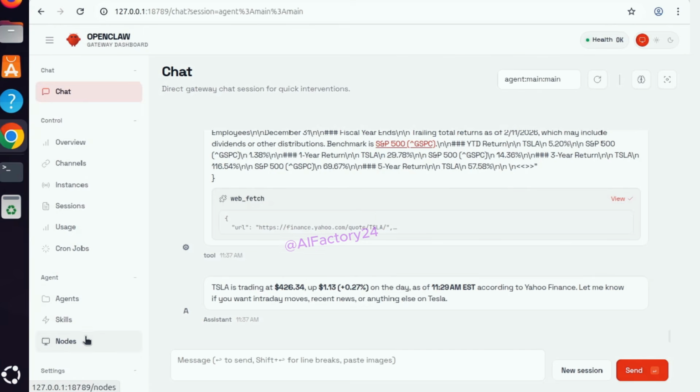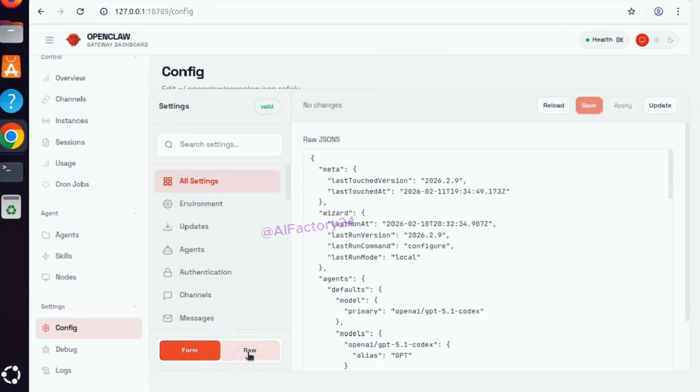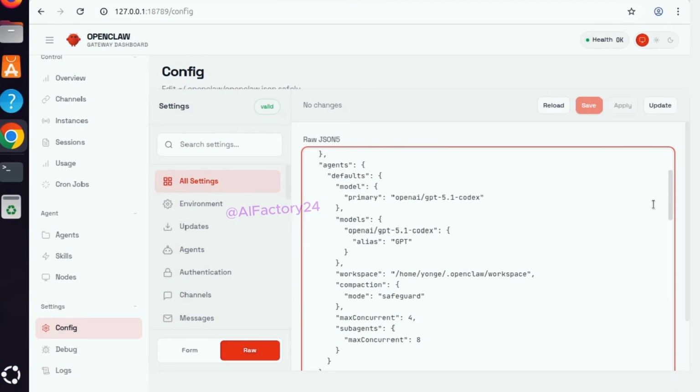Open the web interface, go to the left menu, and click Config. Switch to RAW mode so you can edit the configuration directly. We'll make 2 changes. First, under the Models section, add a configuration block to define the Kimi provider. I've included the full code in the video description so you can copy and paste it.